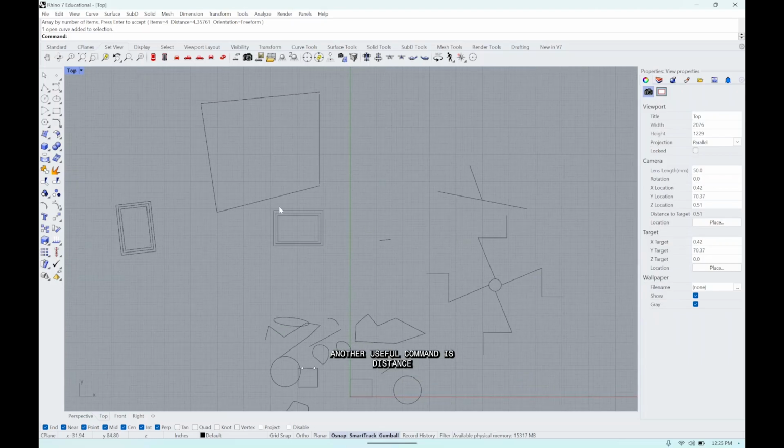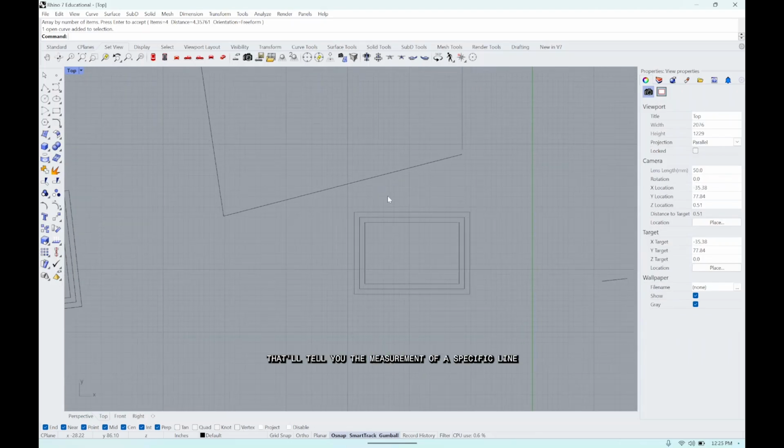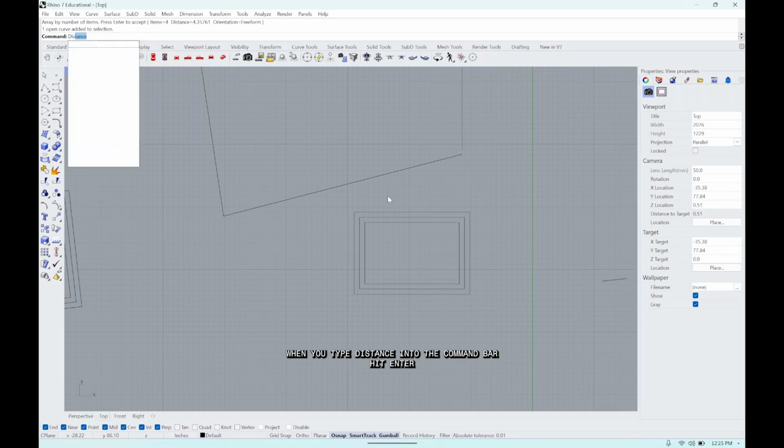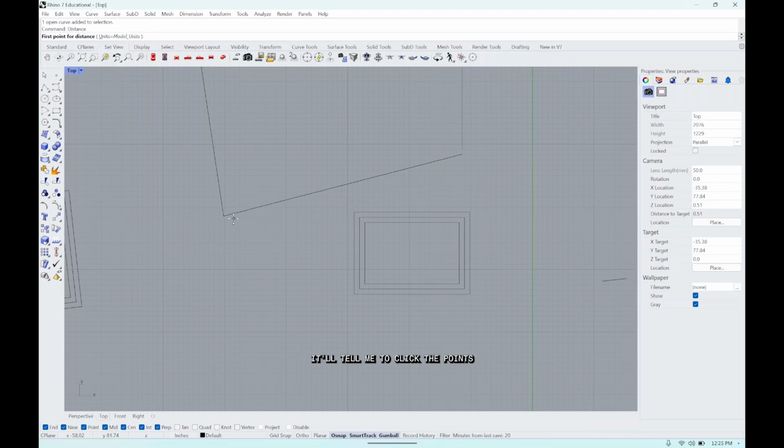Yeah, another useful command is distance. That'll tell you the measurement of a specific line. So when I type in distance on the command bar, hit enter, it'll tell me to click the points. So if I want from this line, at this point to this point, it'll tell me that that's 47.97 inches. Maybe it was supposed to be 50 inches, but I actually typed it in wrong, or something went wrong. That's really useful to know later.